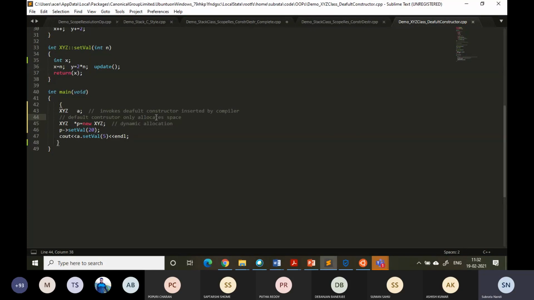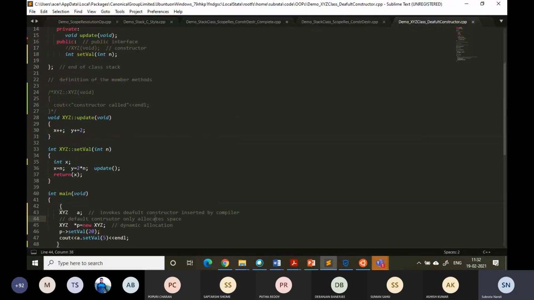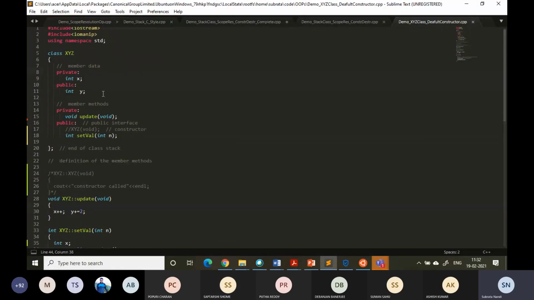No, sir. Because initialization, it does not know what you have done, what you intend to initialize. It knows nothing about it. So the default constructor's purpose is only to allocate space for that particular object. That means it will allocate the required amount of space corresponding to X and Y. What is the purpose of a constructor? What we found in our last class, what is the purpose of a constructor method?